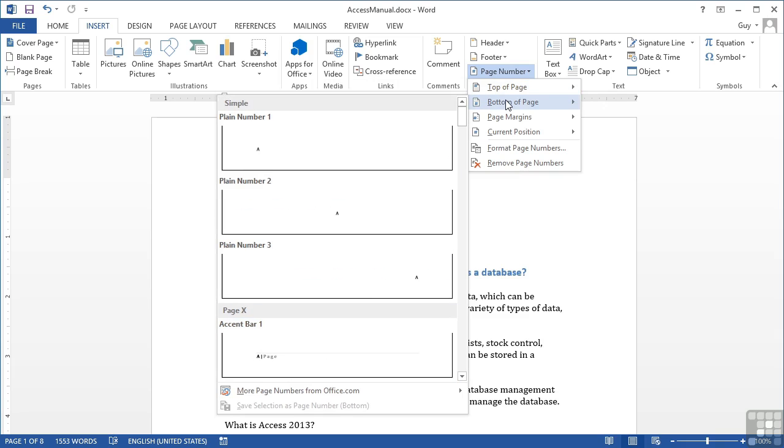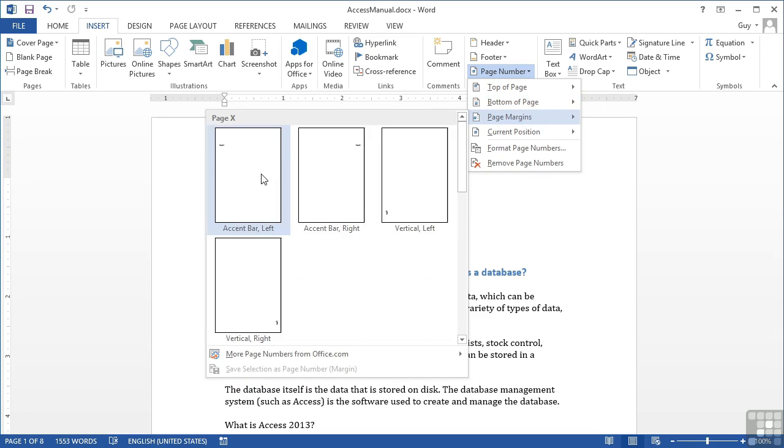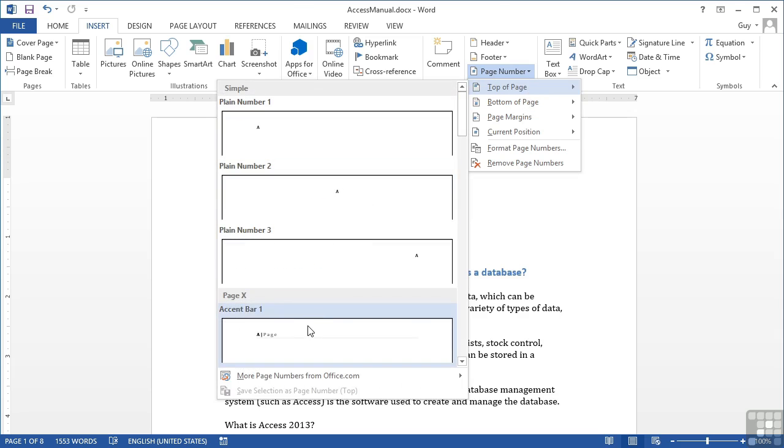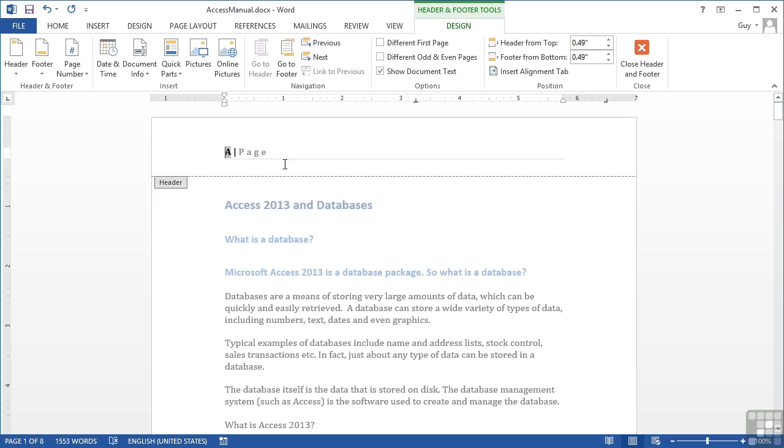If you want them to go in the bottom of the page, so the footer, you can see exactly the same options, the 3 different tab stop locations, and then the nice little accent bar. Or you can place them in the margin using the accent bar on the left, on the right, vertically on the left, vertically on the right. So if I were to choose the top of the page and use the accent bar, which I do quite like, it gives you a faint horizontal line, page number, and then the word page.